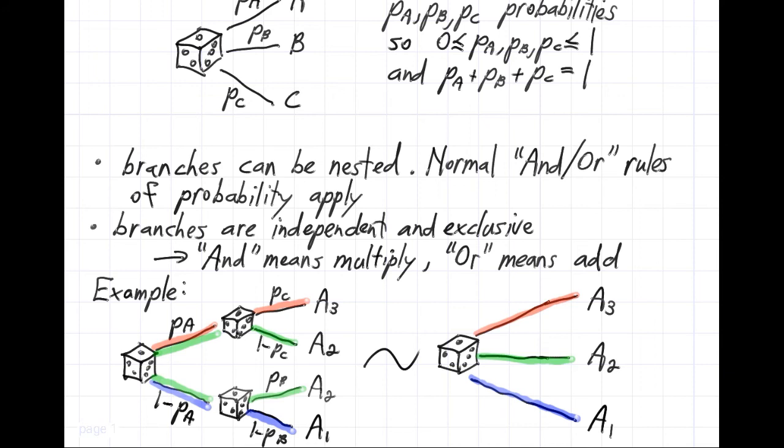So to figure out the probability of ending up at A3, the top branch on the right, it's just the probability of taking this path, which is PA, and then taking this path, which is PC. So the probability of doing both is PA times PC. And likewise, for the bottom branch, it would be 1 minus PA times 1 minus PB.